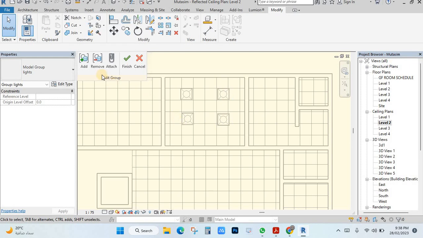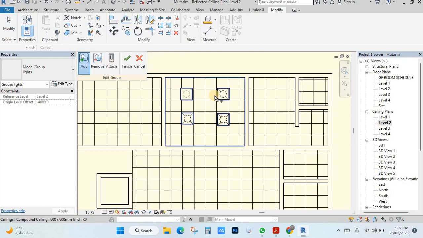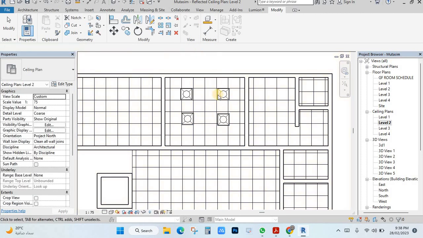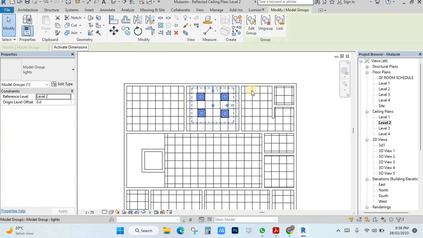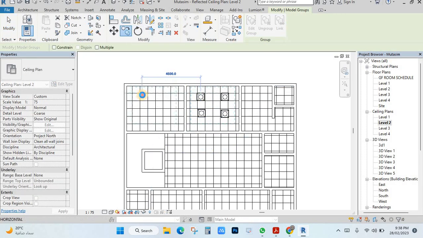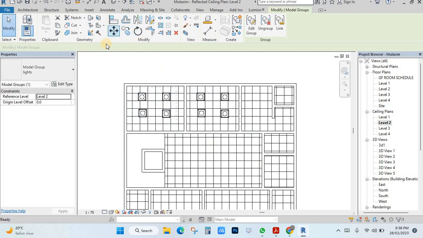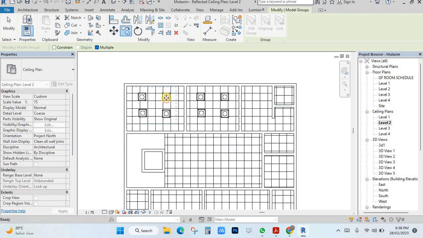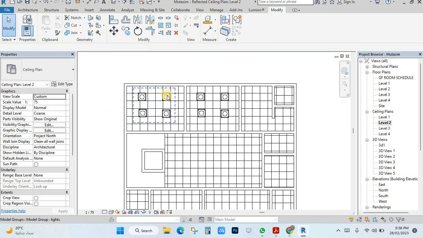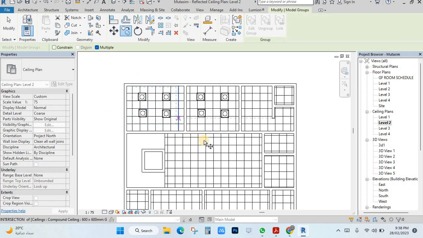How many lights you want to make one group? Add, click here. I select this, and then finish. It will now show like a group. If you copy this one from here, it will move all lights like this one. So now this light has one group and if you want to make multi copy, it will go like this one. Select, copy, and you will see paste here. Select, copy, it will be from here, here.